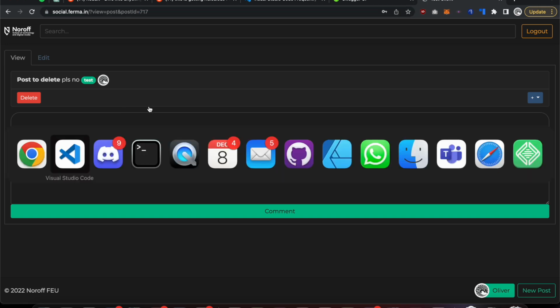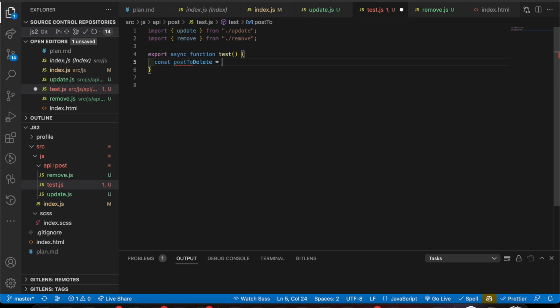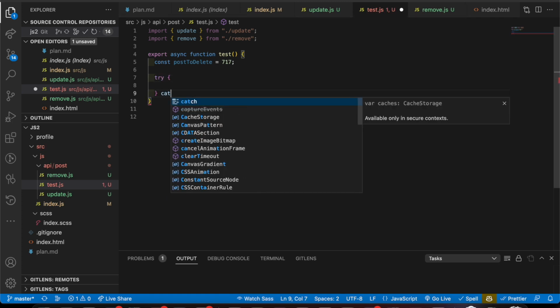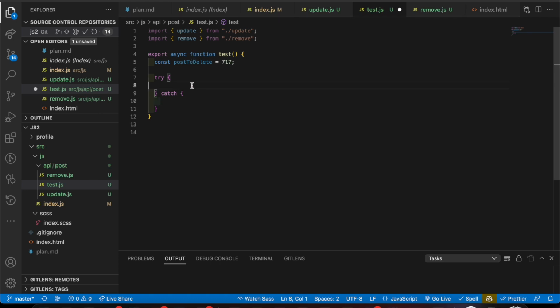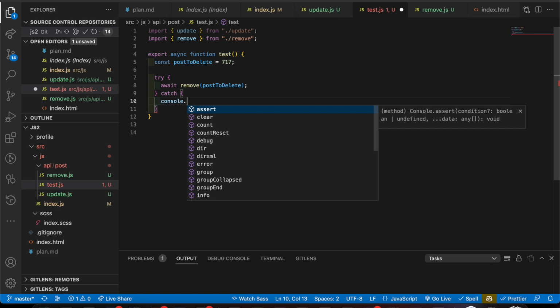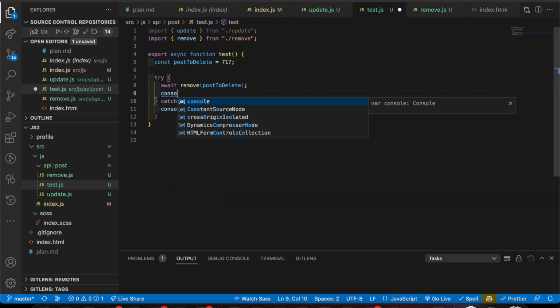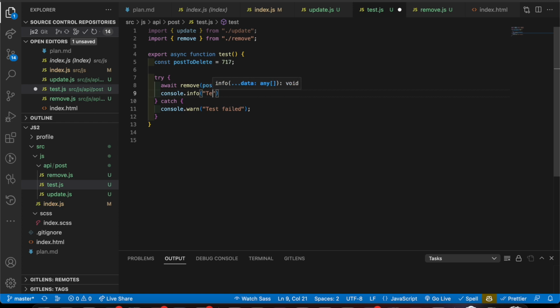This post has the ID of 717. So my test is going to look something like this. We're going to have try catch. We're going to await remove post to delete. If there's an error, the test failed. If there's not an error, the test succeeded.